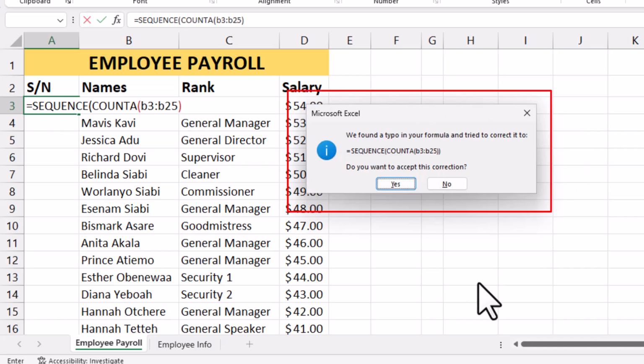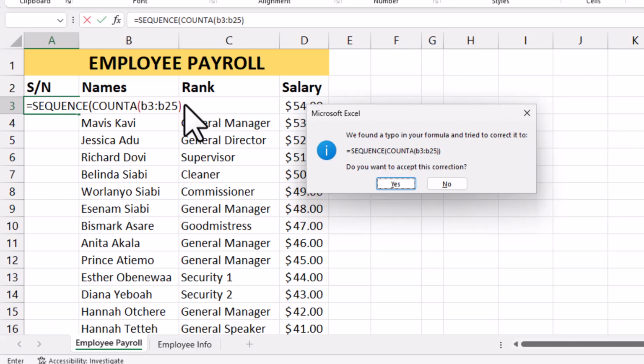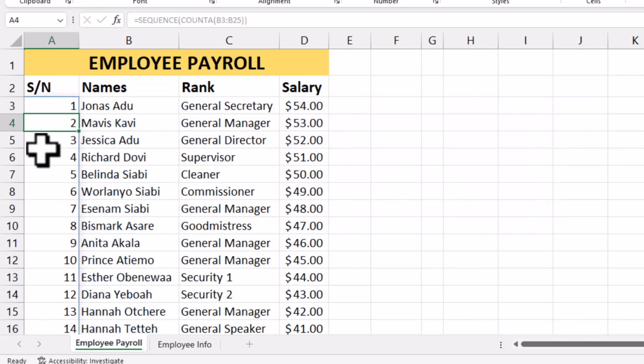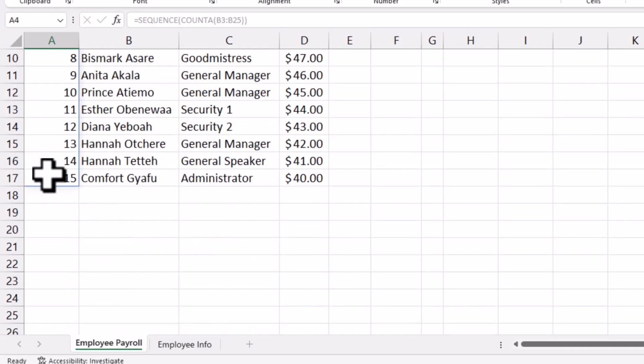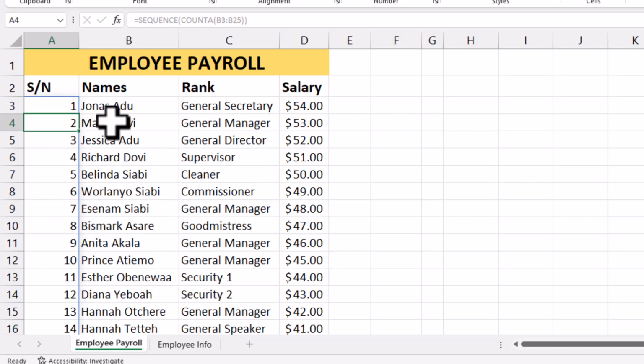Now we have this Microsoft Excel output. Why? Because we need to add 2 brackets to this particular function, because we have the SEQUENCE function and also the COUNTA function. This is a simple error that we made, but Excel has been able to correct this typo. Therefore we are going to accept the correction from Microsoft Excel. That is the power of Excel. So we are going to click on Yes, and that is going to correct all this and then provide us with all these individual serial numbers given to us based on the names that we have for the individual employees.